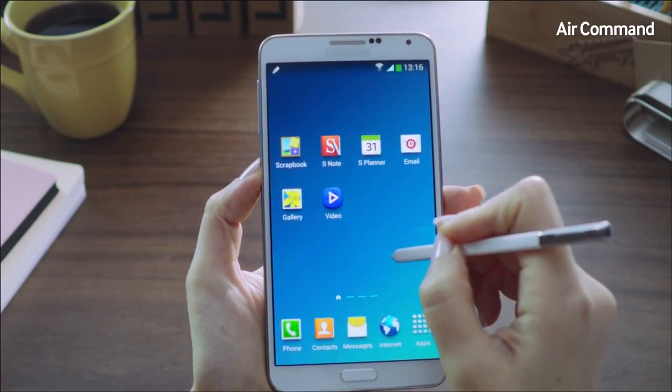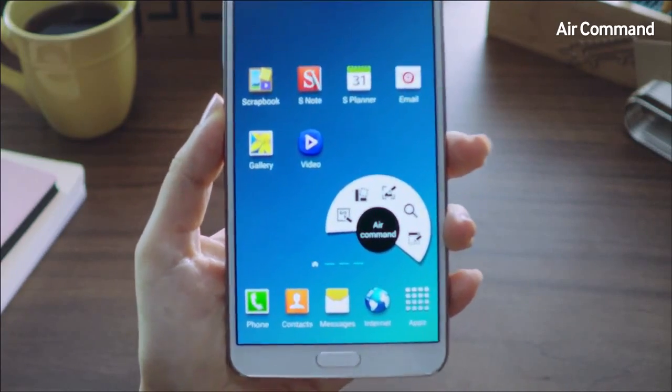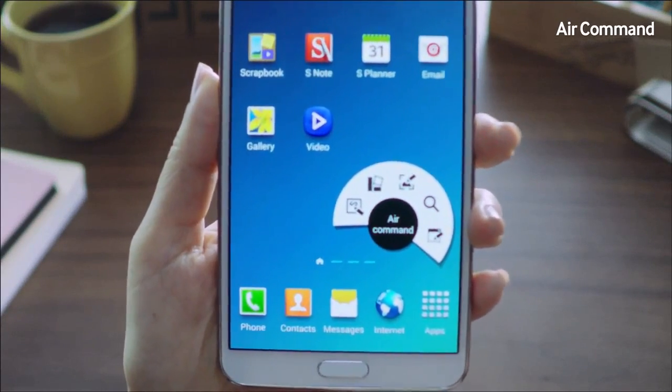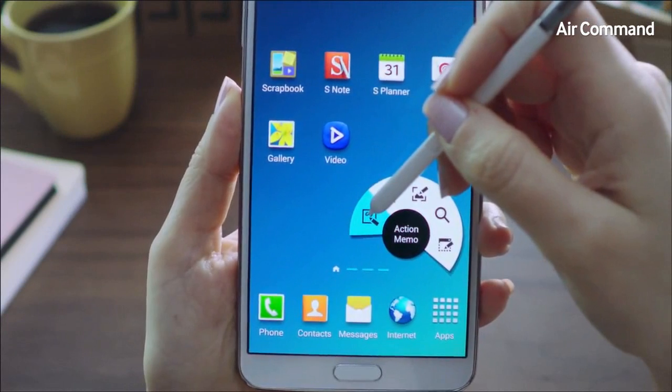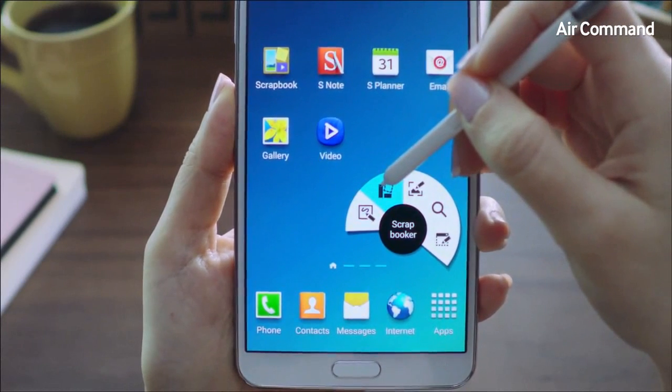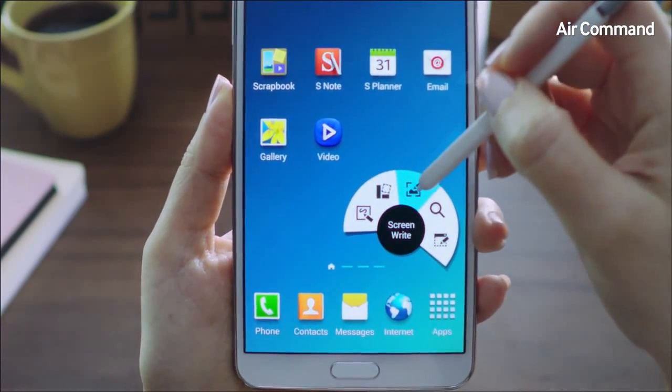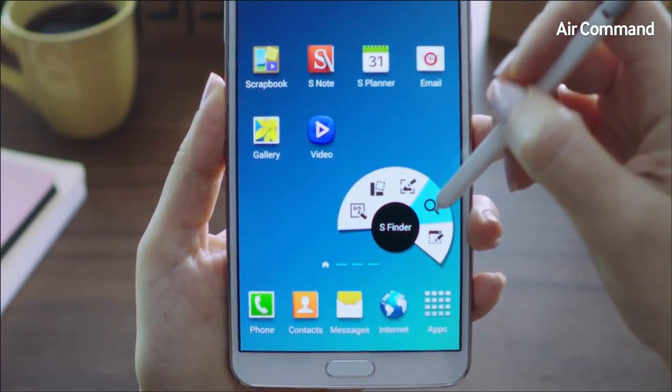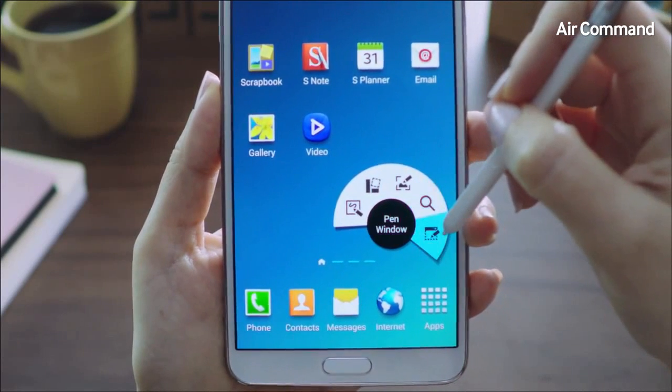Simply hover the S Pen on the screen and click the pen button, and there we go. That's called the Air Command. From here, you can access Action Memo, Scrapbooker, Screen Write, S Finder, and lastly, Pen Window feature.